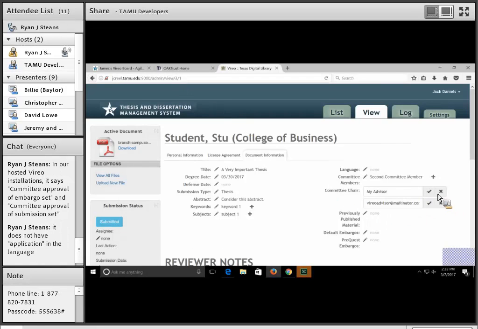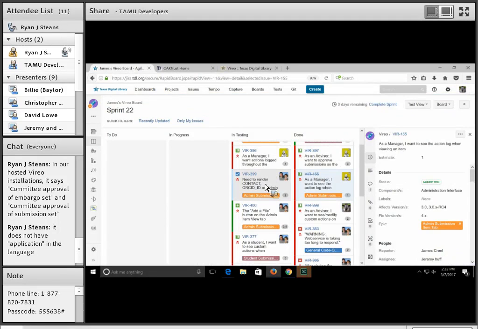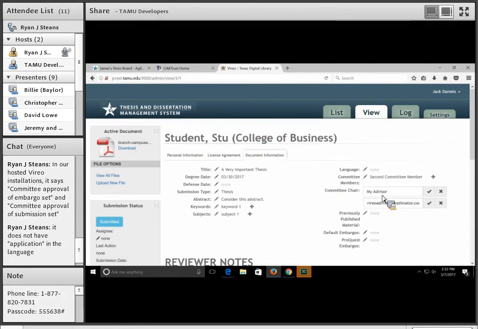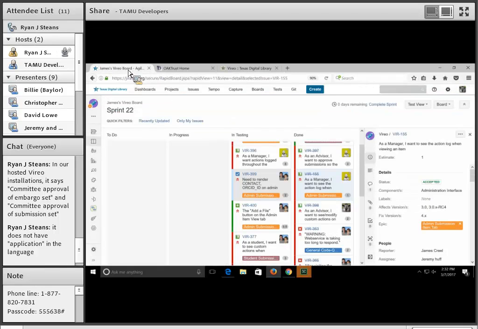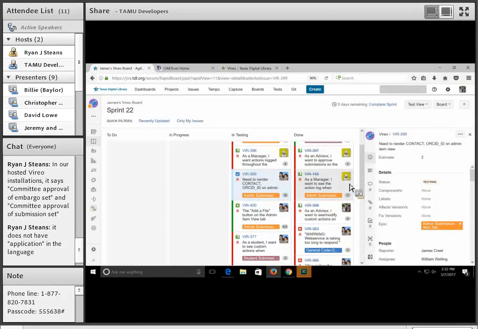Okay, so are we meeting expectations for rendering the contact and the ORCID ID? What was the contact part? That's the chair, right here, that I opened up when we saw the UC data. Okay, so that's name and email. Okay, yep, and the ORCID format. Is that right? Yep. Right.